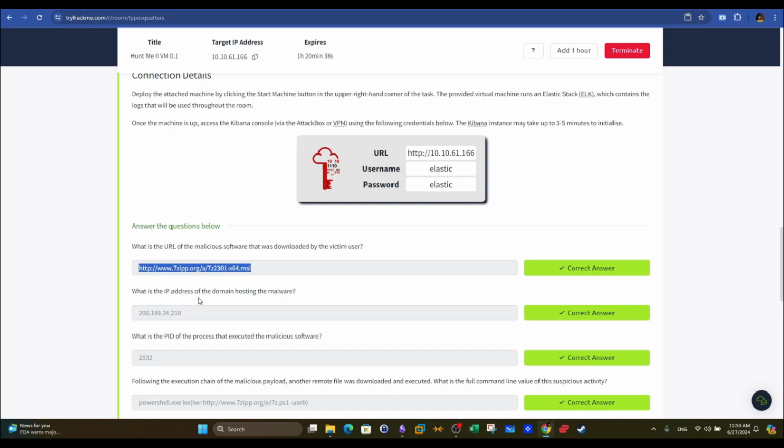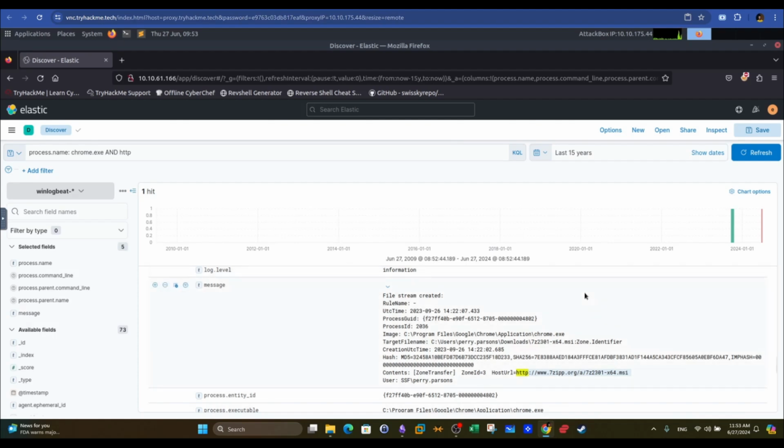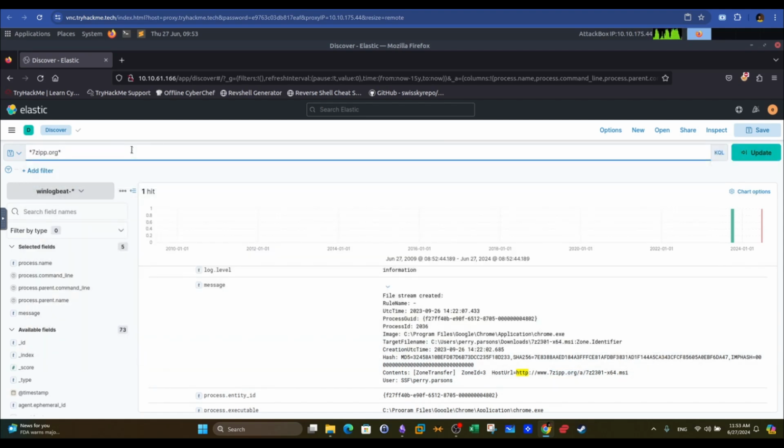What is the IP address of the domain hosting the malware? So here we need to find the IP address of the domain name. Now to do that, we're gonna have to search for DNS here. Is there any field for DNS? Nope. Okay. Let's grab the URL or the domain name and use it in the search bar, with 2 wildcards before and after to account for any string that might come before or after the domain name. If we examine this, we're going to see 311 hits.